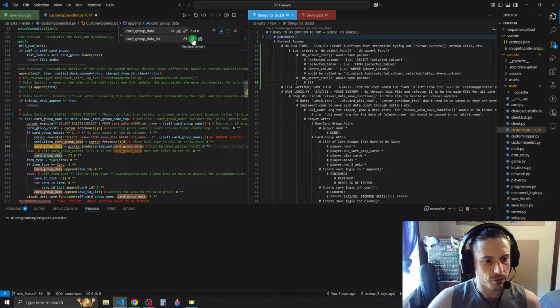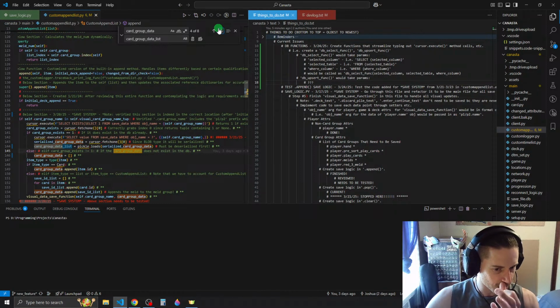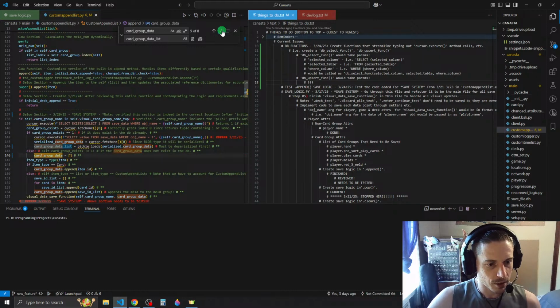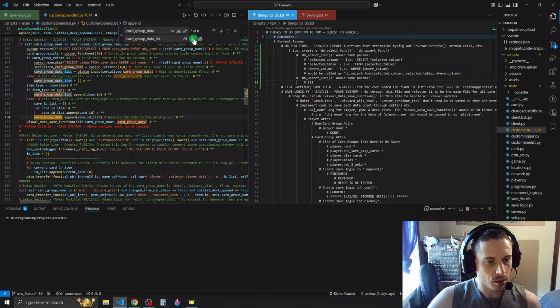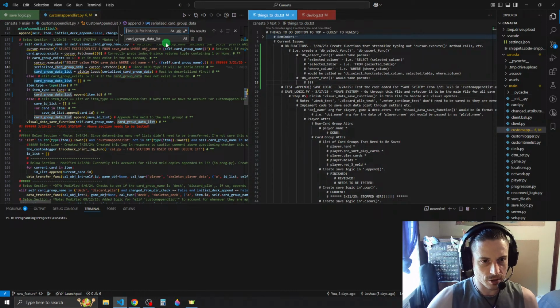Then we have, so that gets replaced. This serialized card group data, we'll leave that as it is, because technically it's not a list at that point, it's a serialized object. Alright, then we have card group data that needs to be changed to card group data list. Then this is going to be changed to card group data list. And then we have this as well, it's going to be changed to card group data list, and same thing here, card group data list. Alright, cool, so we changed that.